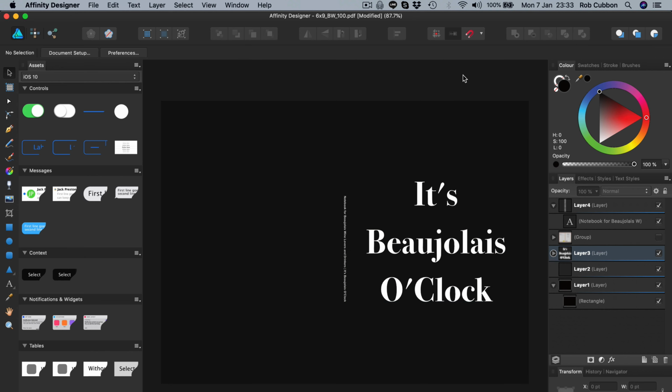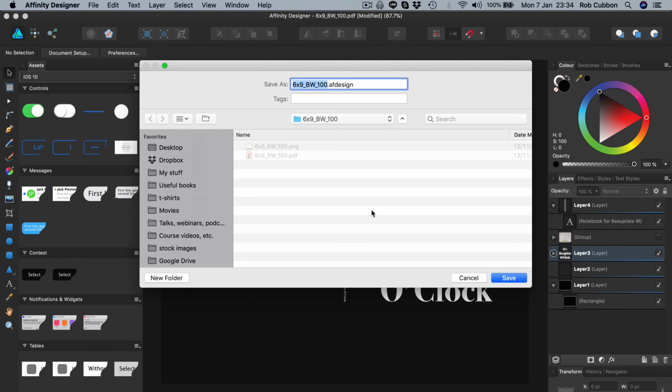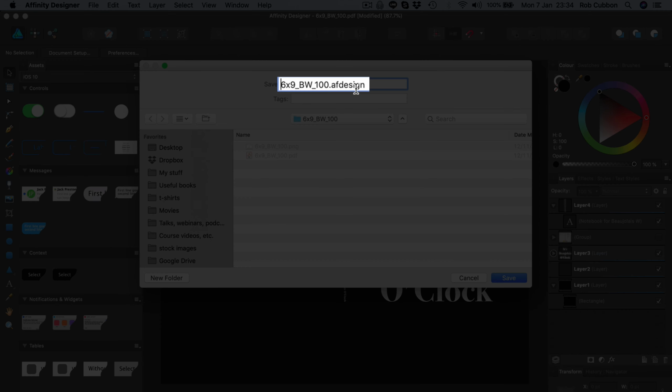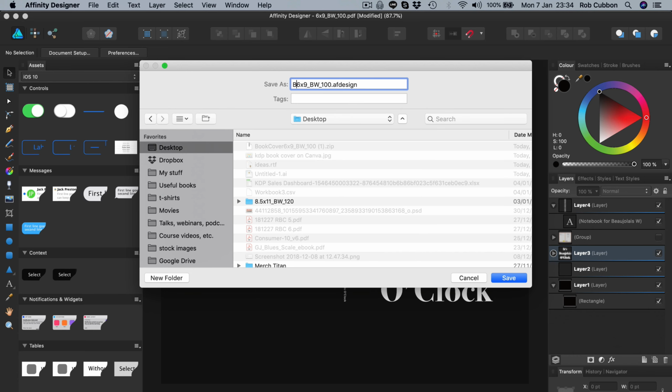We have finished already. We could put a blurb on the back, but that is fine. That will upload. That will be our front cover. It will have a spine text that we'll use as the title on Amazon. So let's go save as. And we can save the native .af design file for future use for us. Let's just do that. Call it Beaujolais.